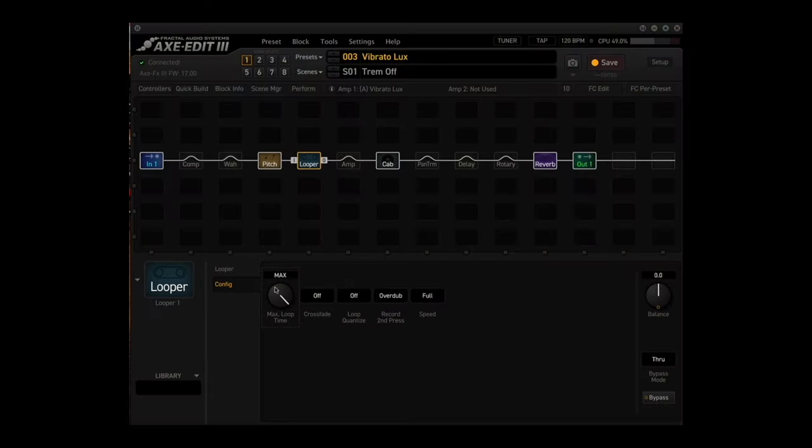Added max loop time parameter to looper. This sets the maximum recording time. This allows a loop to be automatically created once the loop time exceeds this value. Changed looper behavior so that if recording and time reaches the maximum recording time, the mode changes to that specified by record second press. And in this case, that would be overdub.